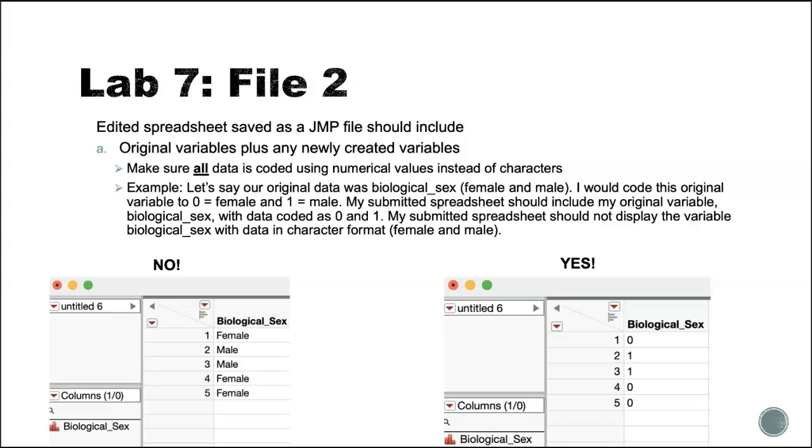Before you start recoding anything, you have to actually code your data. So what you need to do is make sure that all of the data displayed in your JMP file, the actual data, is coded in numerical values. It should not be displayed in any kind of character format. The reason for that is when you typically get a data file, it's going to be in numerical format. It's not actually going to contain text in those responses.